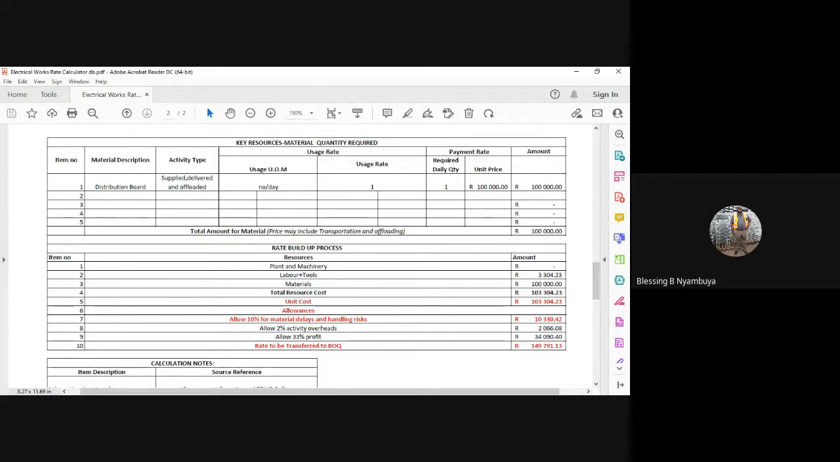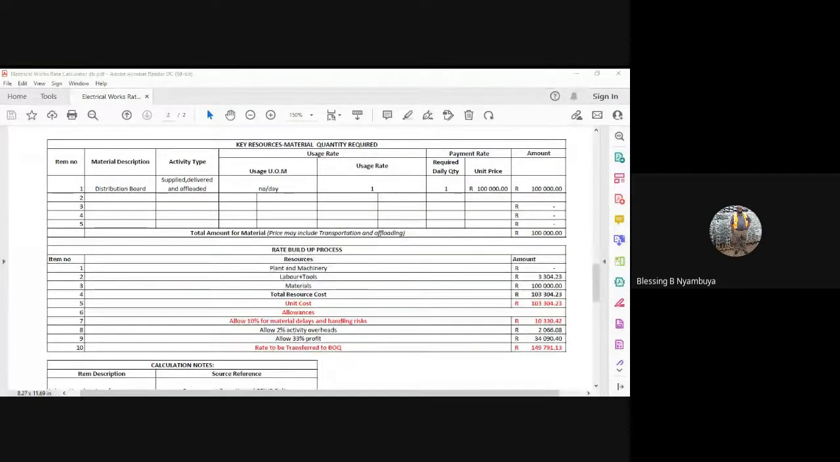I'm not going to look at other elements within the BOQ because from our previous example, we've noted and we understand what they are, right? So that DB board is going to cost us 100,000 to get from the manufacturer to site.